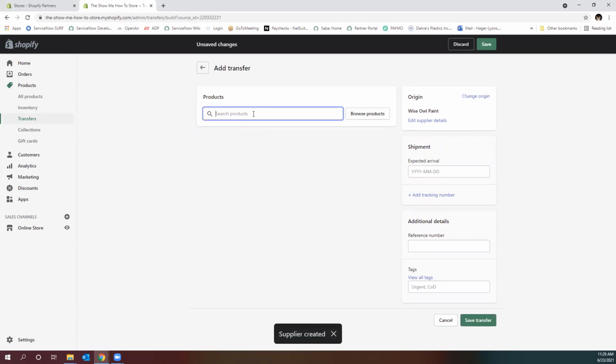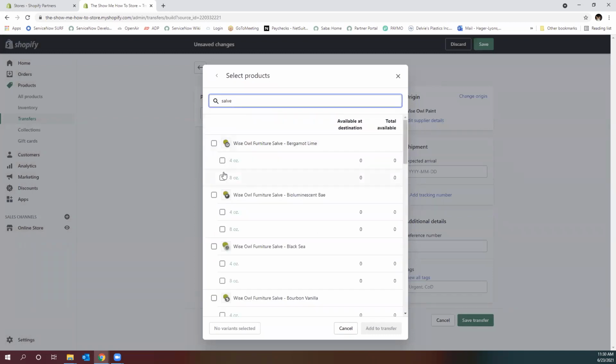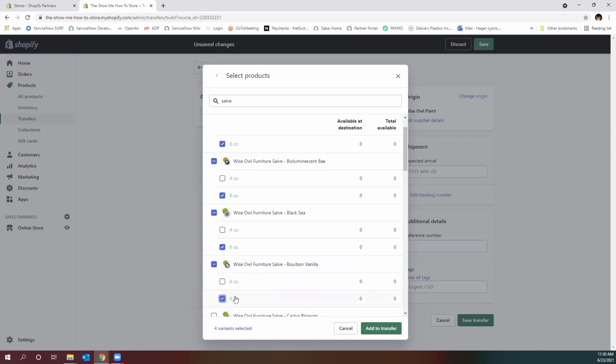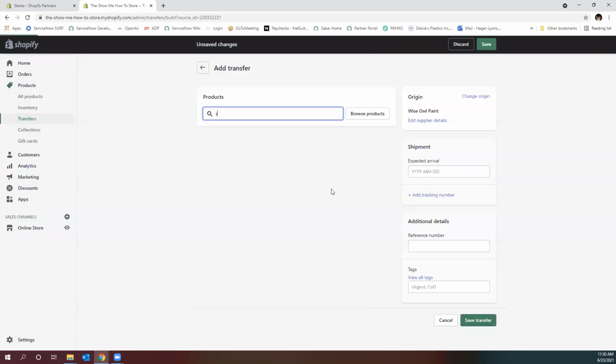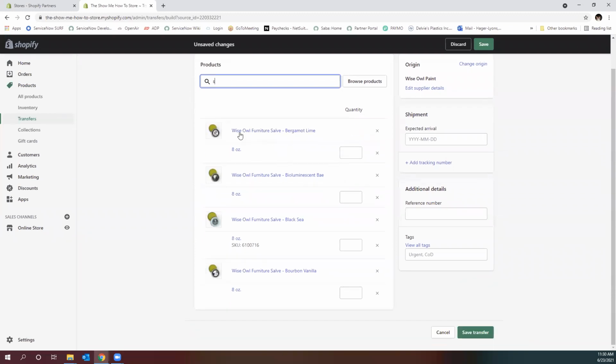And I'm just going to make up a pretend order that I ordered an 8 ounce of the new bergamot lime salve and a couple of the other ones. So I'm going to add this, assuming that I ordered all of these from Wise Owl. So I've got my order in to match what I have in there.